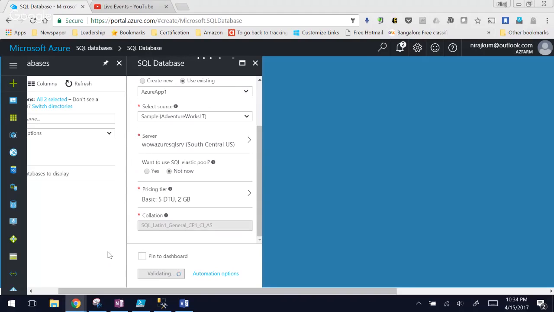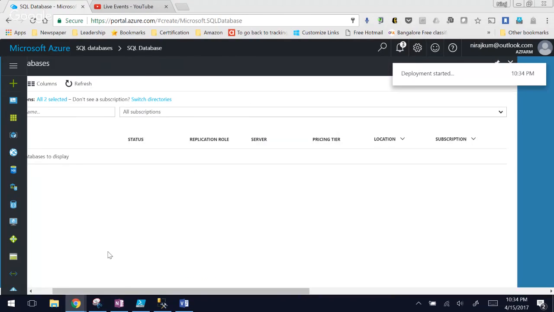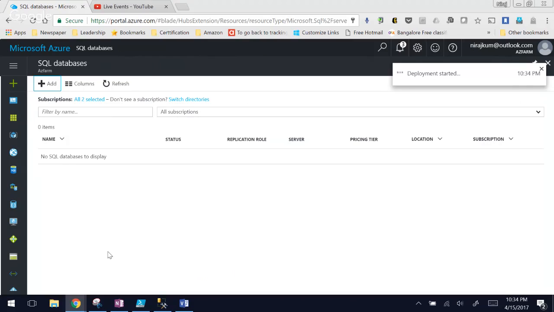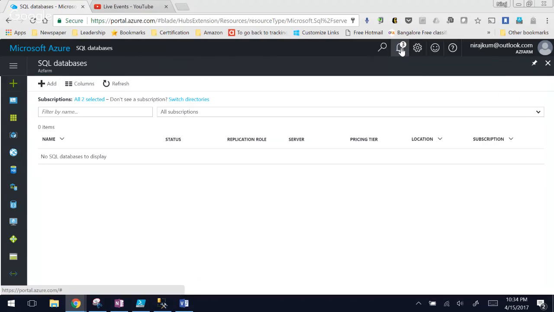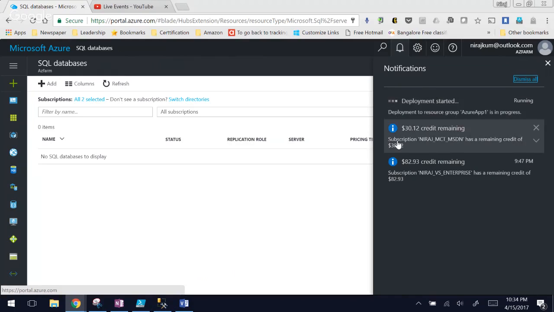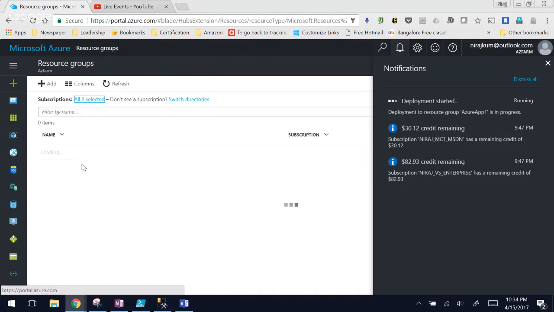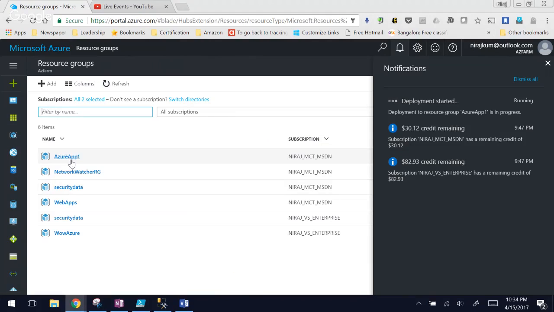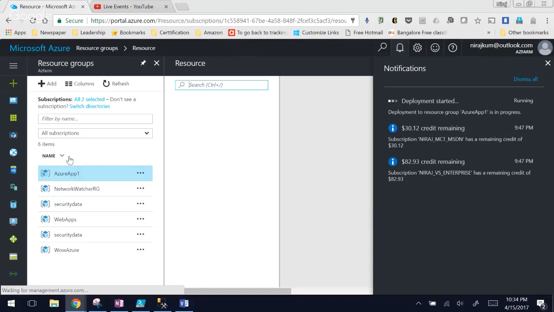So what it will do is it will start the validation process, and it will start the deployment process. Let's see how much time it takes. And then we can come back here. This is my resource group.